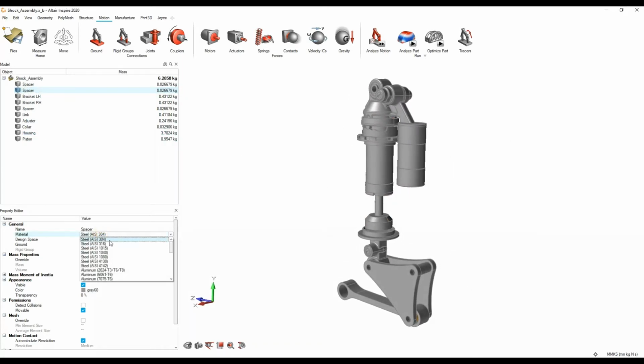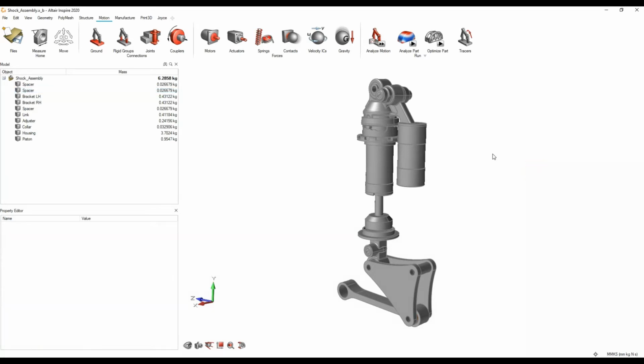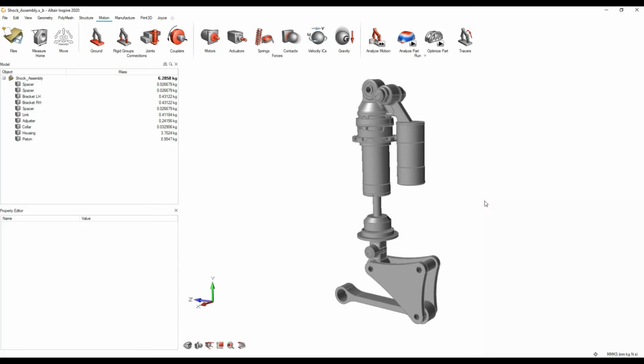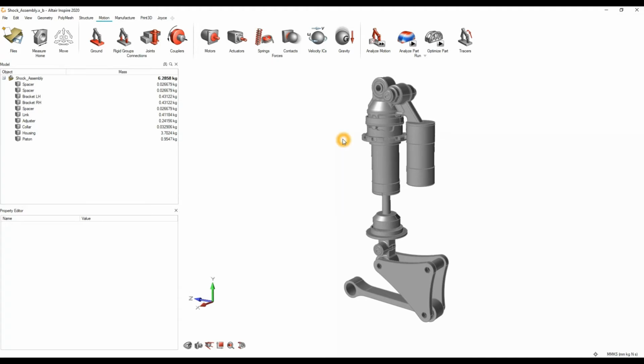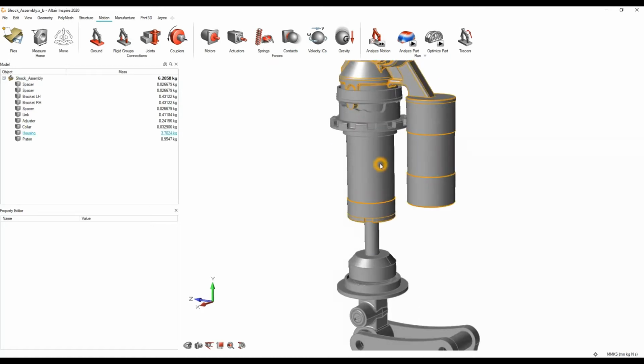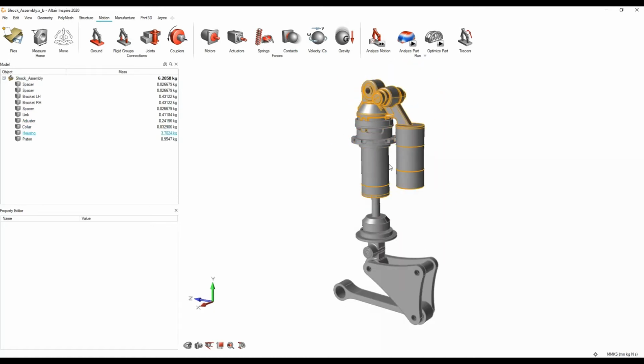For those of you who realize, you'll also see that each part by default is assigned steel. Your material properties in an MBD study wouldn't matter yet, so I wouldn't worry too much about that. So to begin with, if we're looking at Inspire Motion, you probably already know that when you conduct an MBD study, it's a really nice way to understand the mechanisms, and how your different parts move relative to one another and how they interact with one another.